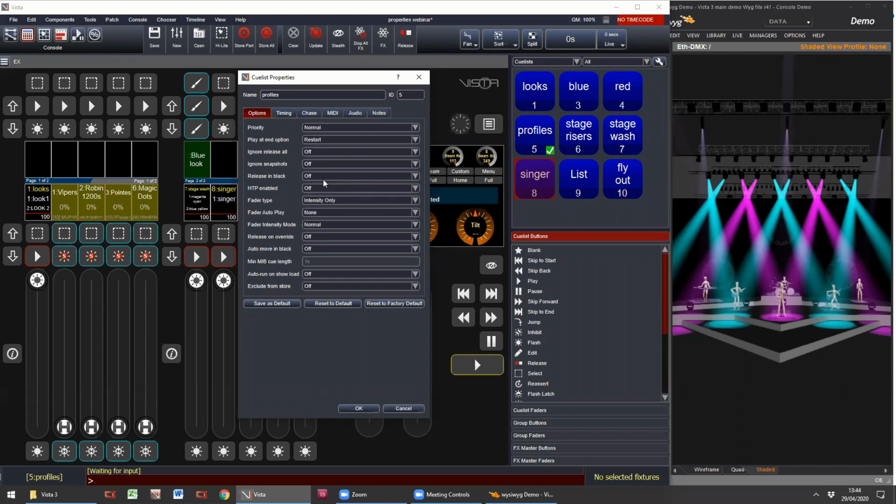Yeah, it really depends. You can't get intensity to clear out in the programmer. There's no release in black for the programmer setting. And yeah, pretty much, you can program it to do that.